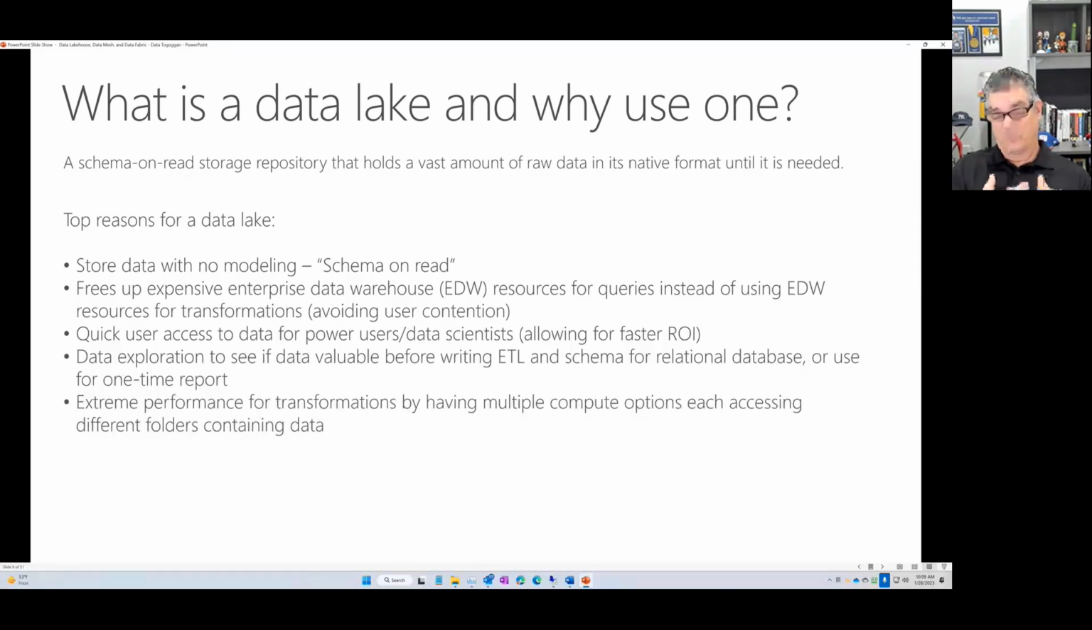And also, if you want to spend more money, you can have more compute. You can have as much as you want. You can fire up hundreds of Databricks clusters if you want to clean the data. So you have that option on there. So that right there is reason enough that a lot of customers go in to use the data lake. Also, I can land data in very quickly.